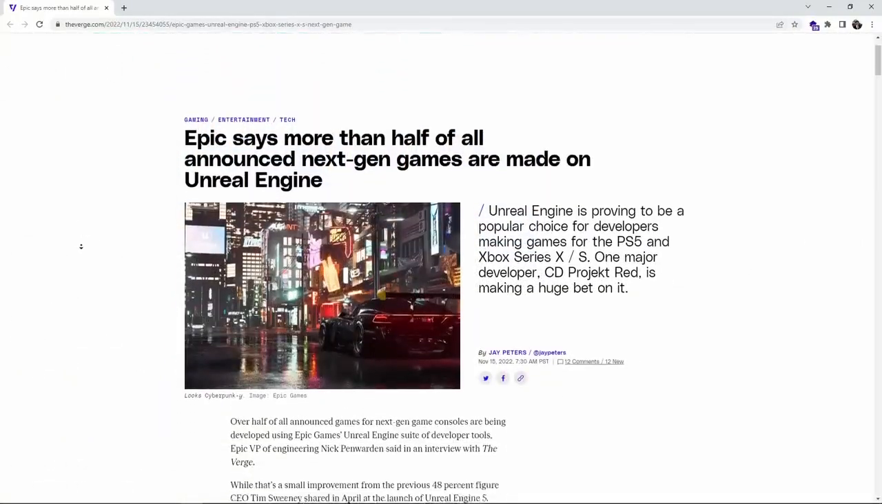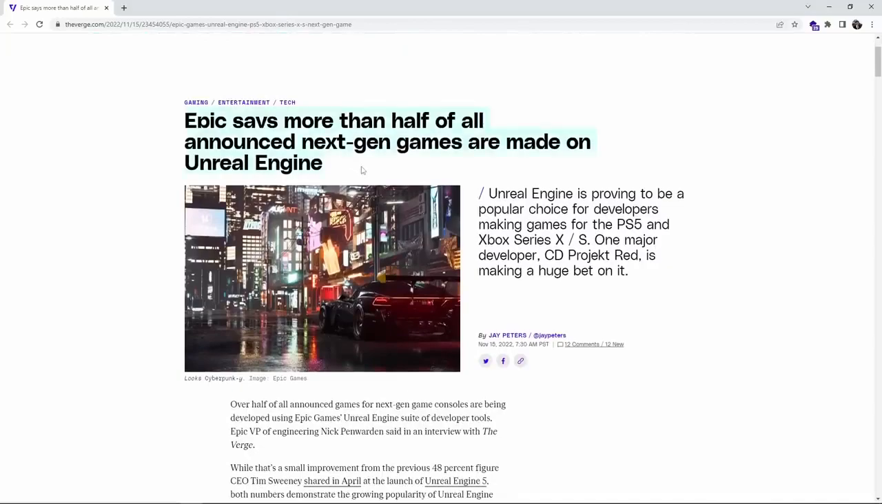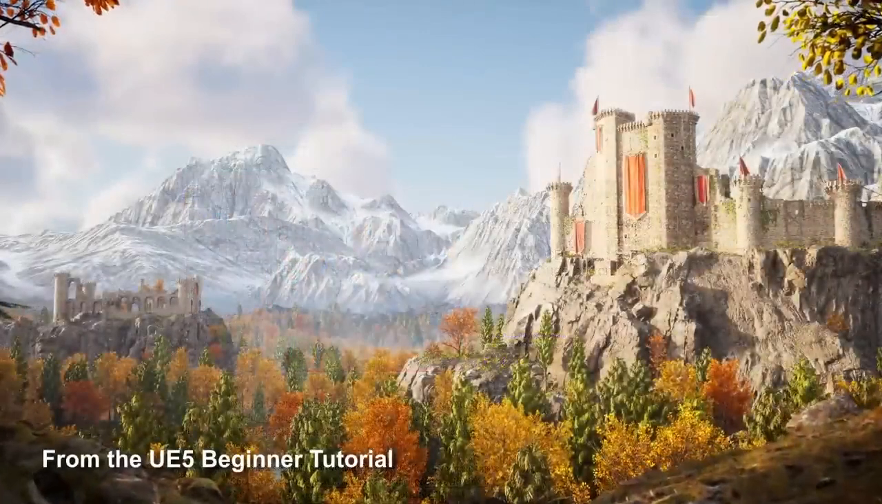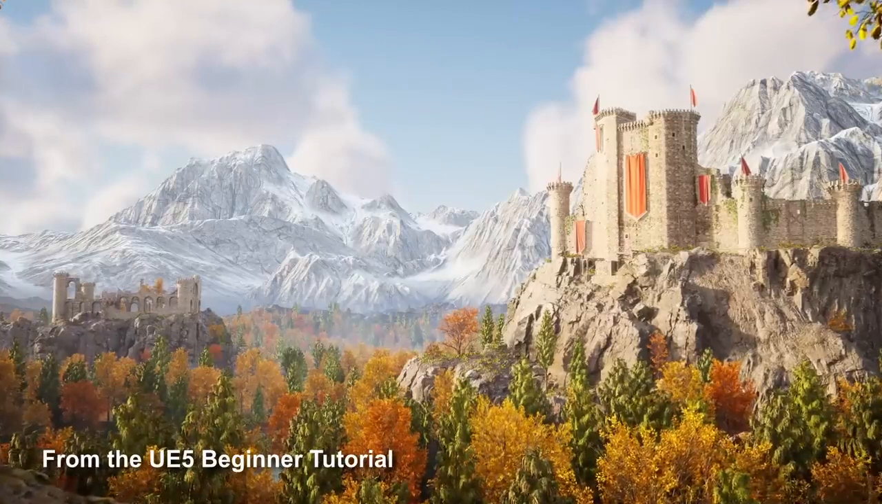Unreal is more important than ever because half of all announced next-gen games are being made on UE5. There's no better time to learn Unreal Engine than now.